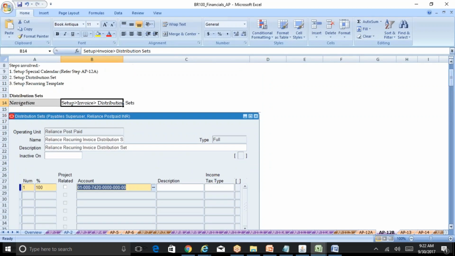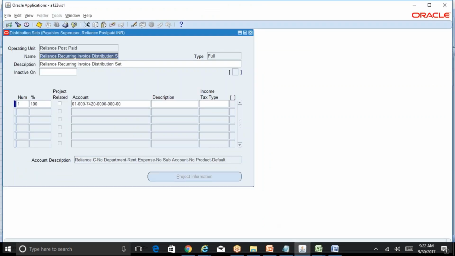So you need to specify the distribution set. Under the distribution set, I am specifying the account, and you are selecting this particular distribution set in the recurring template. That means this is the account which gets defaulted under the distribution set, and the distribution set is used by the recurring template. Whenever you generate your recurring invoice, this is the expense account which gets debited. Whenever you create an invoice, you need to have an account to be debited, which is your expense account. When you are generating invoices through the recurring invoice template also, you need to specify the expense account. But there is no field to enter an expense account, but there is a field called distribution set, and in the distribution set definition, you are specifying that particular account.